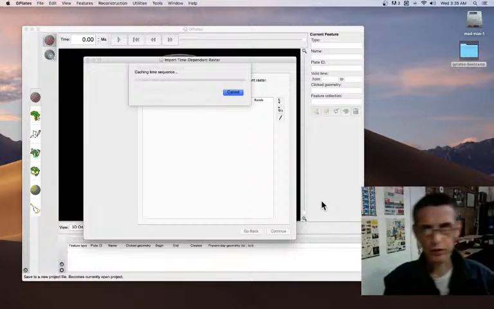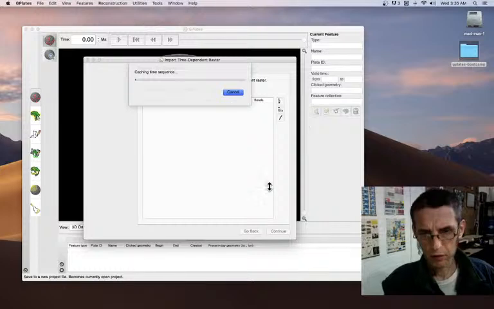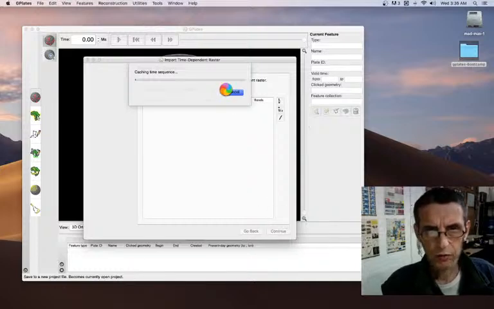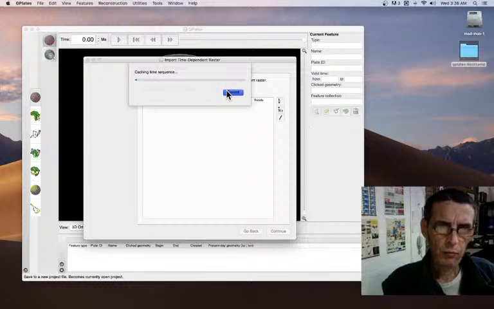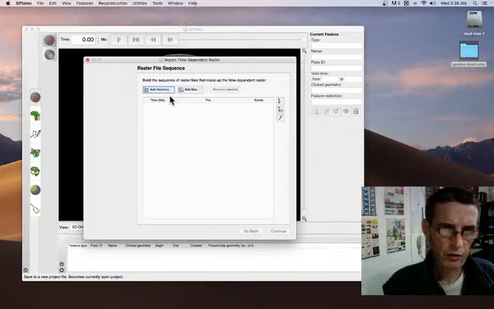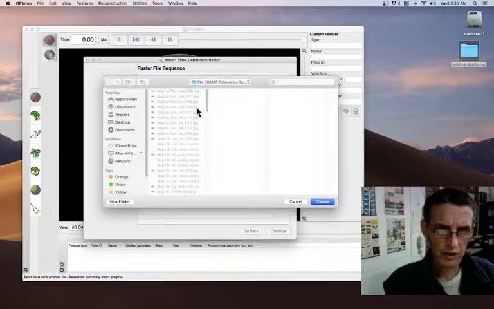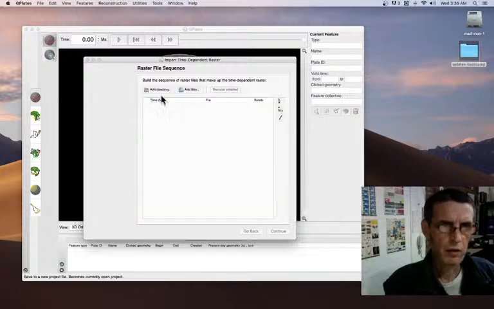Now we're gonna do its thing. And afterwards you're gonna see a continue, and you can just continue. And we'll open layers here with all the others. I'm gonna import another raster file. No. Can close this now.